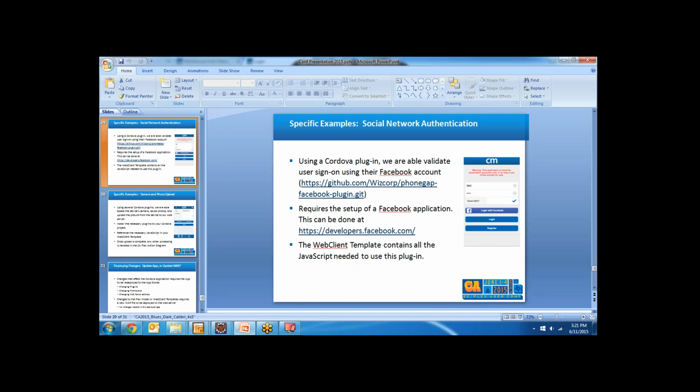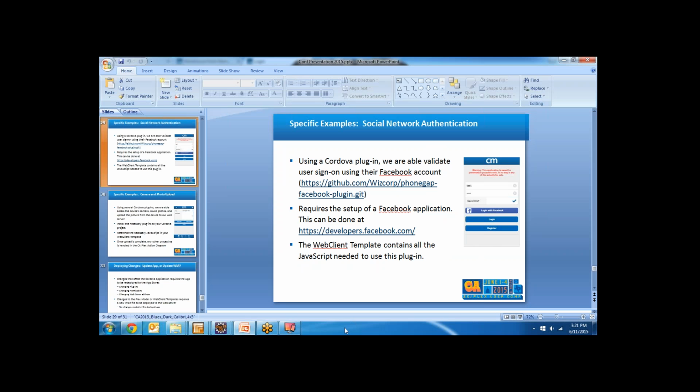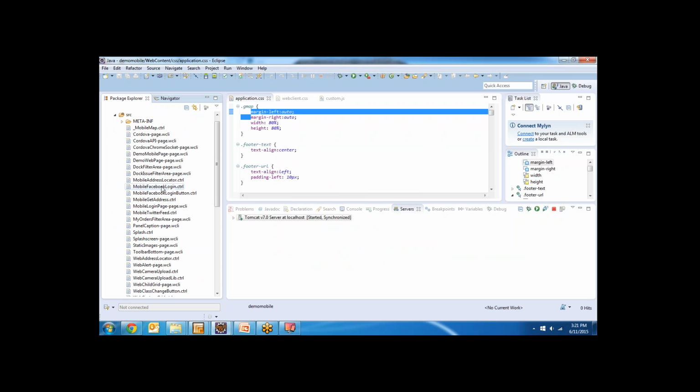One thing that this does require is you setting up an actual Facebook application. With Facebook, you have to do this because there needs to be an app ID and things tied to this, and you need to tell Facebook what URLs they're allowed to access. This is a security measure to prevent anybody from accessing any application. But the web client template contains all the JavaScript needed to use this plugin. And how did I know what JavaScript was needed? Well, all of these Cordova plugins have very good documentation.